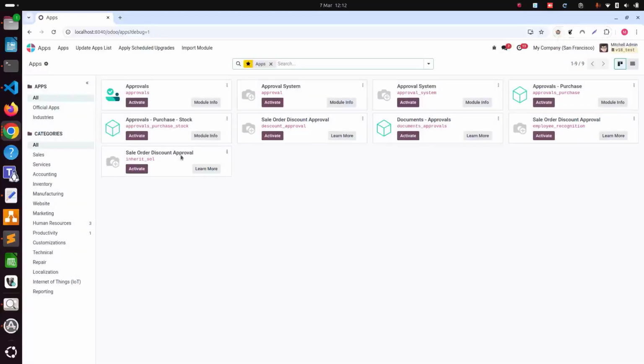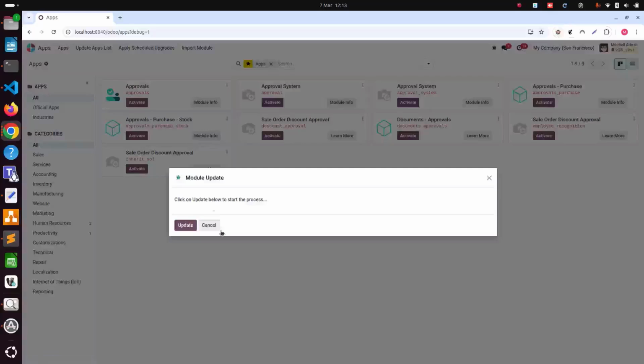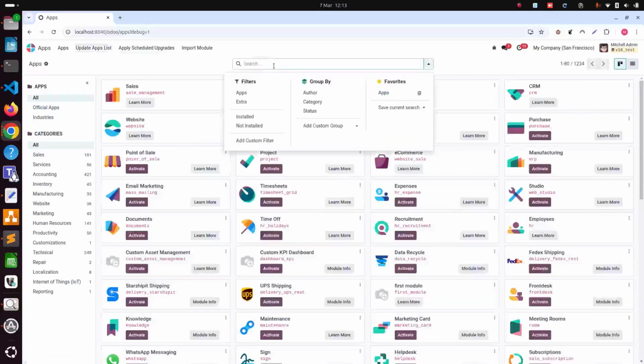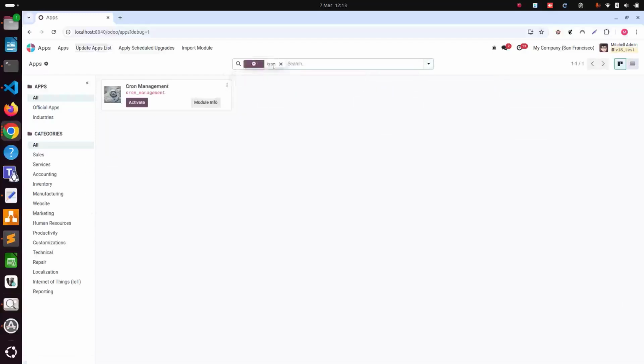Once it's on, we can click update apps list, and then here in apps we can just write the name of our module, which is cron management, and we can see this module has appeared.